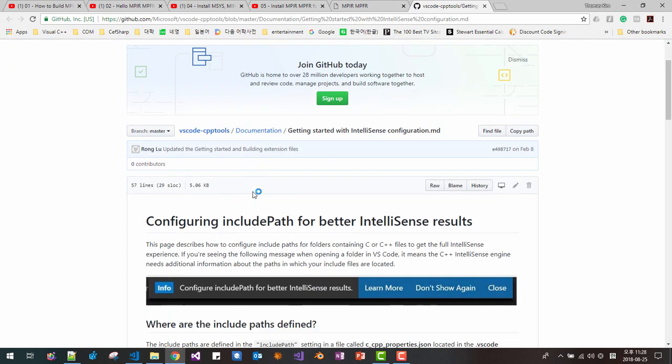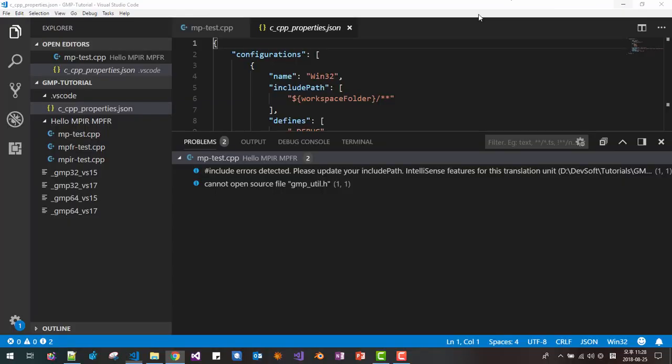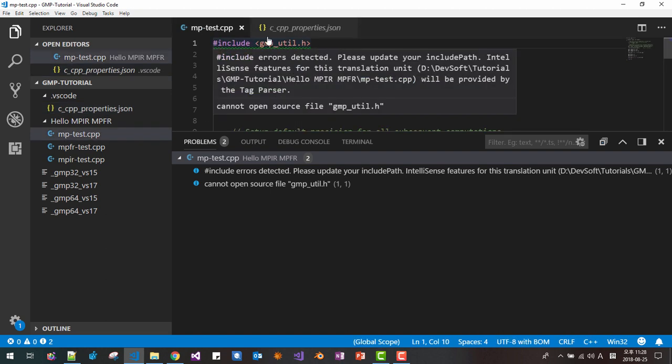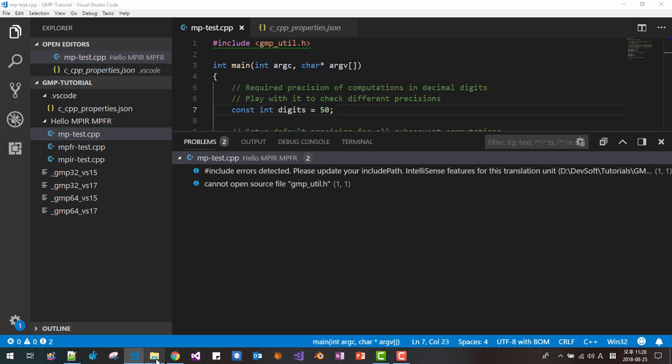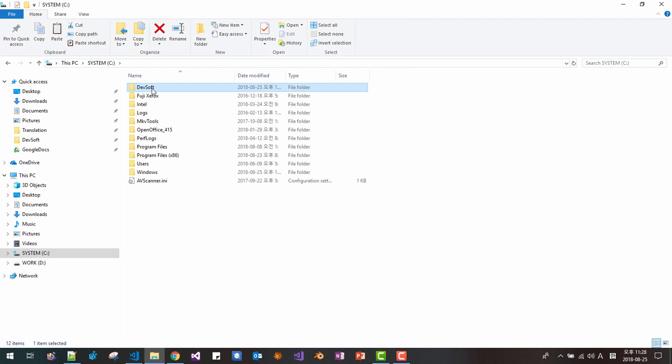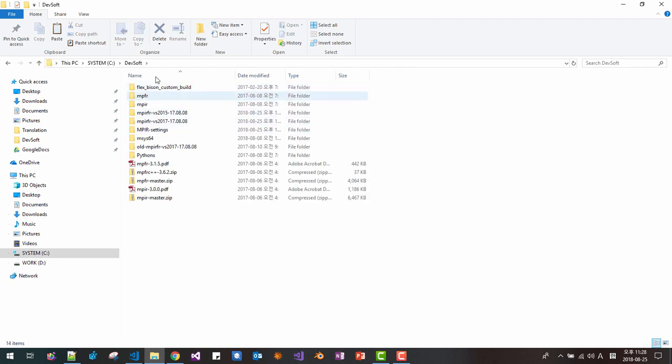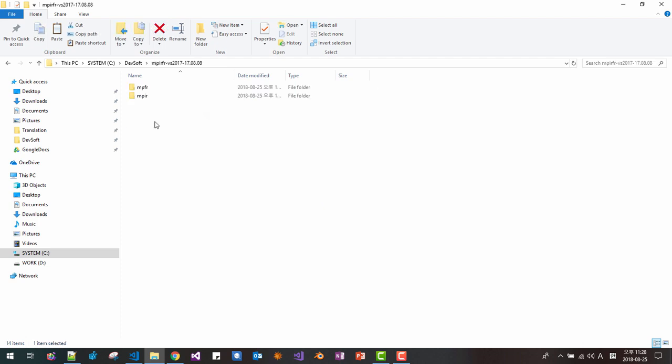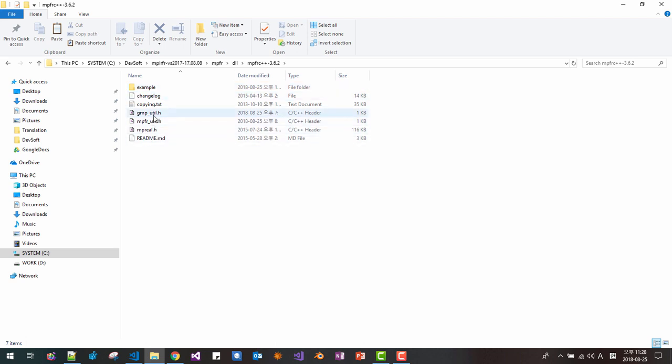Configuration help. Okay, click this. Then it gives some help message on how to configure. Here we can put the include path. This file, GMP UTIR, is in this folder, here. If you are using Visual Studio 2017, then you can select this folder. This folder contains GMP UTIR. This is the file I created by myself. These two files I created by myself. So copy this path.